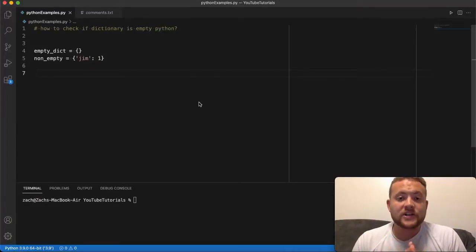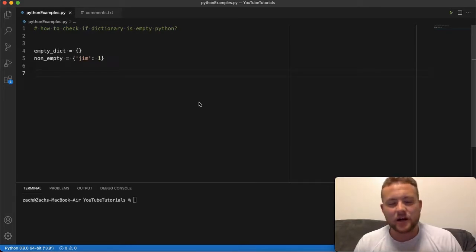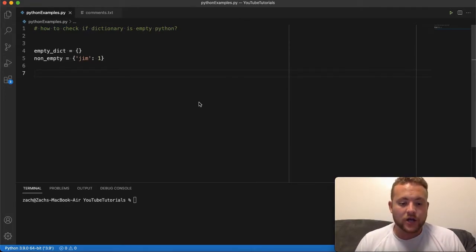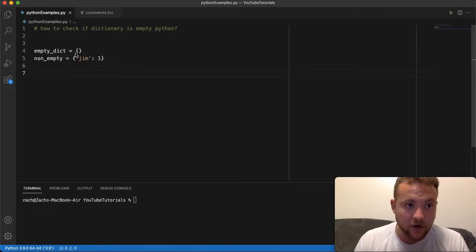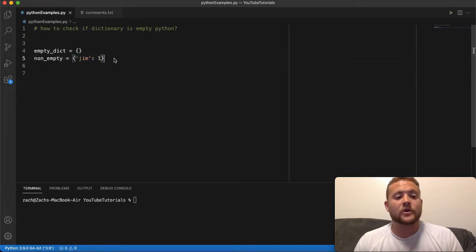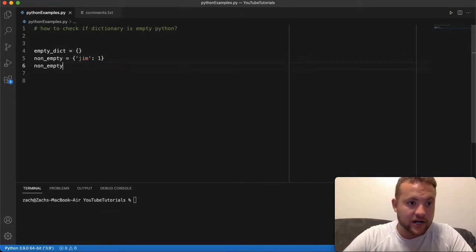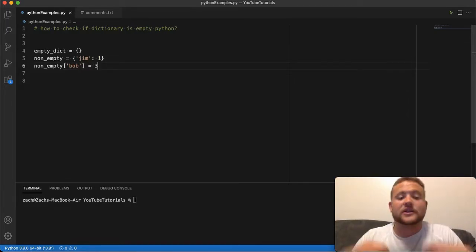Like I mentioned, we're talking about the first method you can use to check if a dictionary in Python is empty. I would call this the naive approach. If you don't remember how to create dictionaries, I have a video on that, so you can check one of the links above. Essentially, you can create an empty dictionary, which looks like this, or you can create a dictionary this way. Or you could have an empty dictionary and then add on Bob and set that equal to 3 or something like that. So that's how you can create dictionaries.